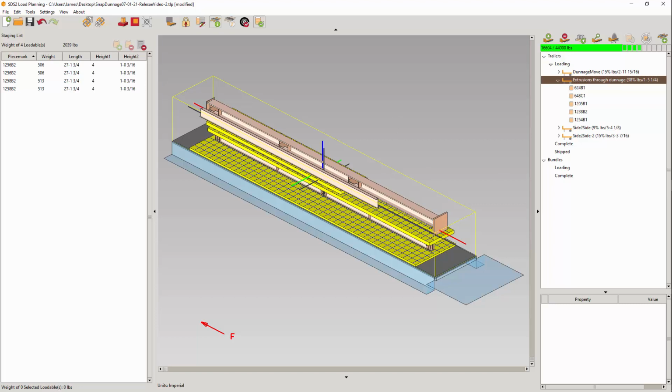So, with these three improvements, selecting through the clipping plane, ability to move the dunnage in the height direction, and snapping, will reduce the time to load your trailers.